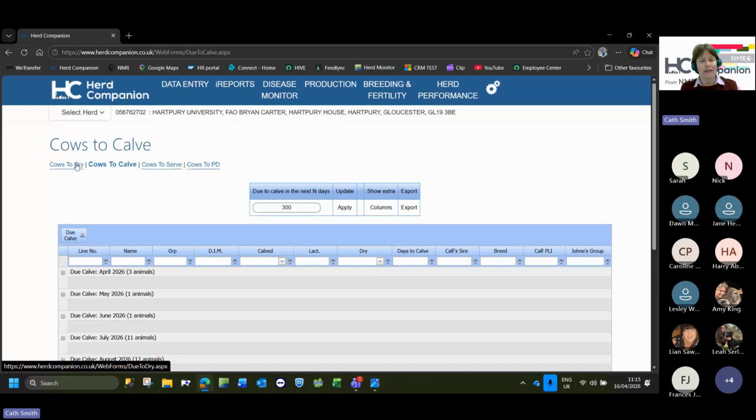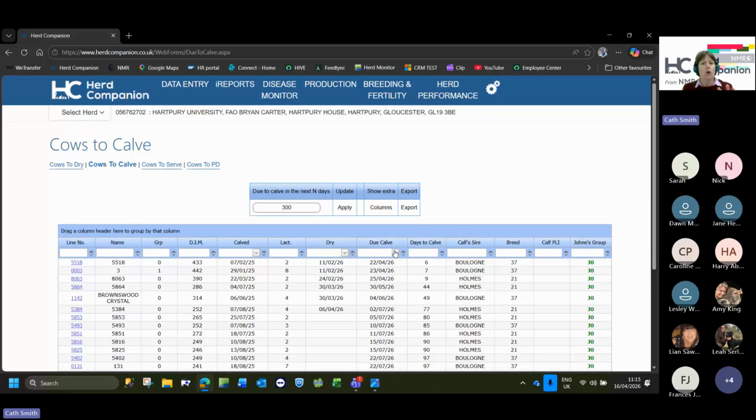The other element as well, so those are cows due to calve, and you can undo this if you need your list back again. You can pop that header back in anywhere, or if you don't do it, it doesn't matter. Any change that you make, whether it's a sort, a filter, or a group by, when you log back in the next day, it'll all be back to its original state. So you don't have to undo your workings, just move on, absolutely fine.